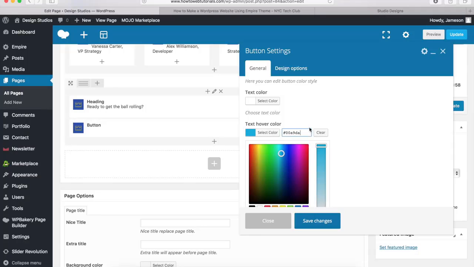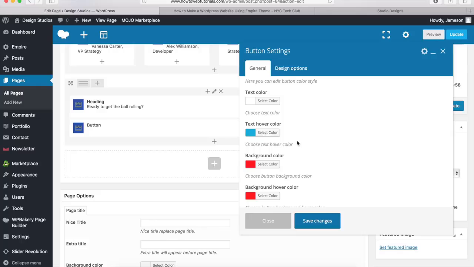#00A9DA. And you can always go to your theme options and find the color code that you selected for your website if you need to. So this is the color code that I'll be using for most of the website, and you can always find the color codes that I use in the text tutorial on how to make a WordPress website on the NYC Tech Club website.